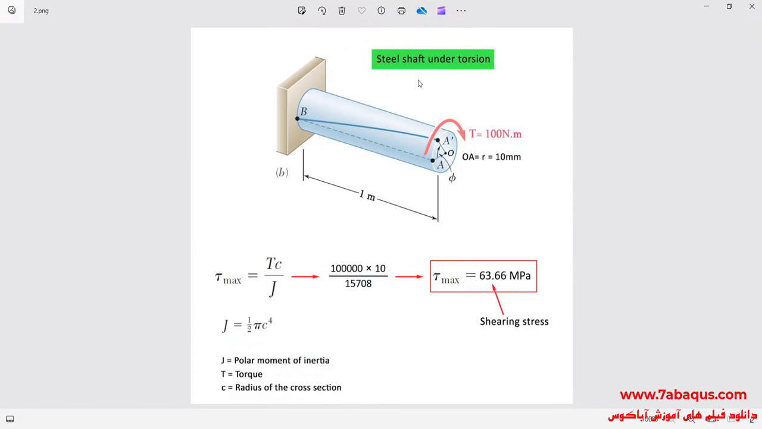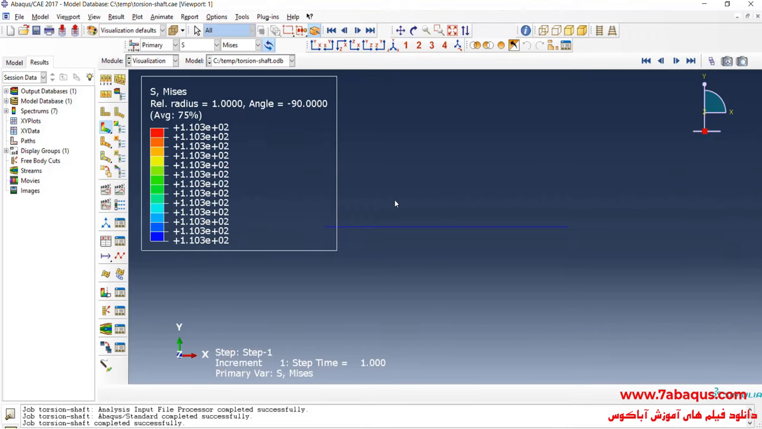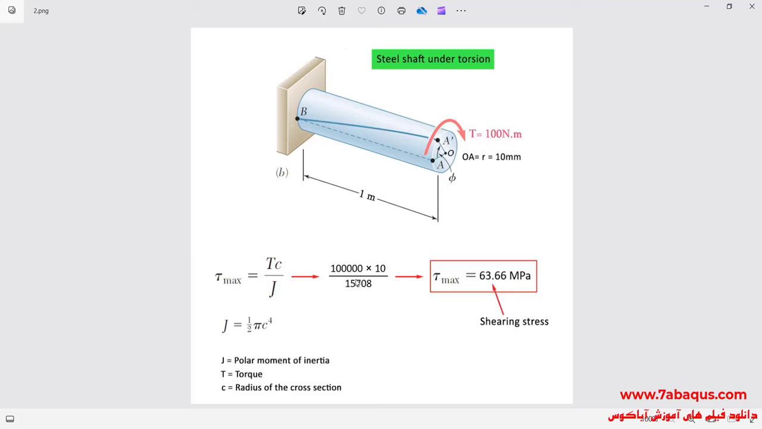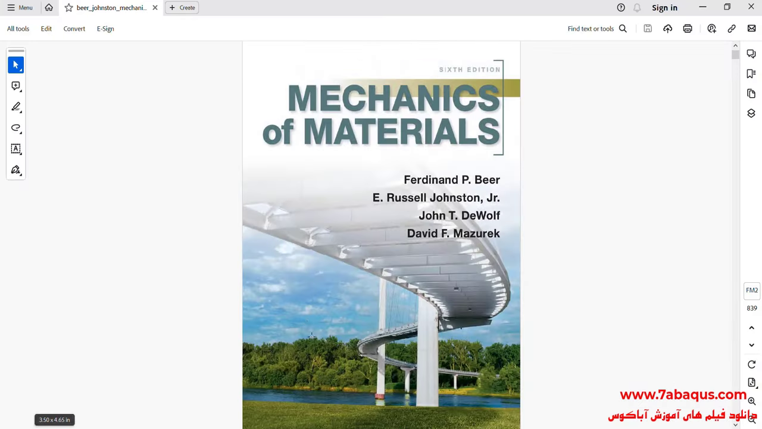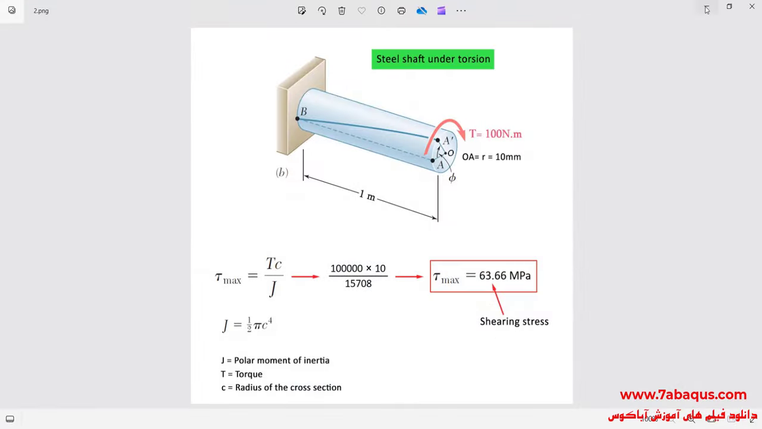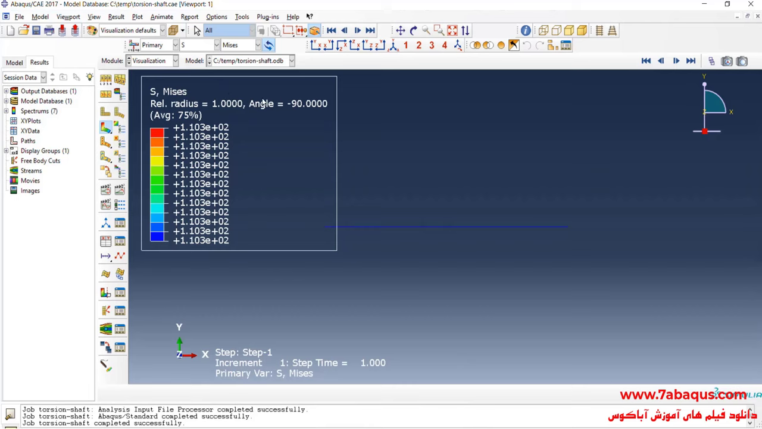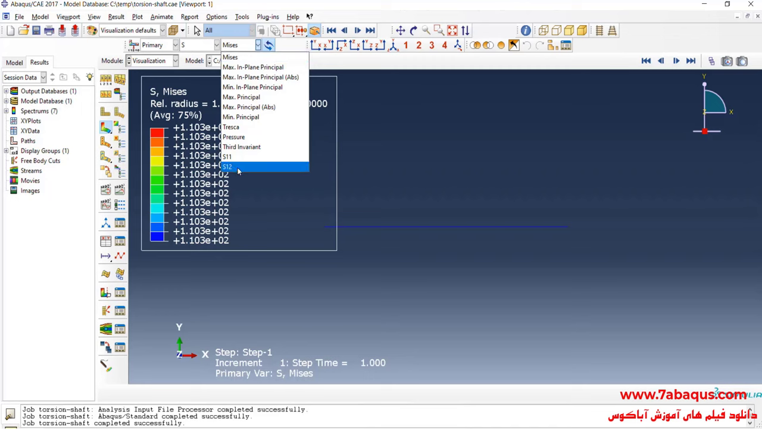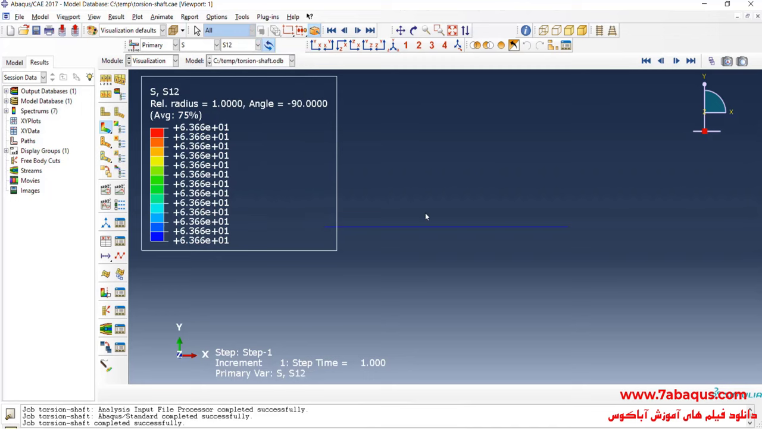In this problem, we intend to calculate the shearing stress. Here first, we will calculate the shearing stress in the Abaqus software, then calculate that using the formulae in Mechanics of Materials book, and finally compare the results of these two together. In order to calculate the shearing stress in the Abaqus software, we should use the S12 parameter. And here, the shearing stress created in the shaft can be observed here.